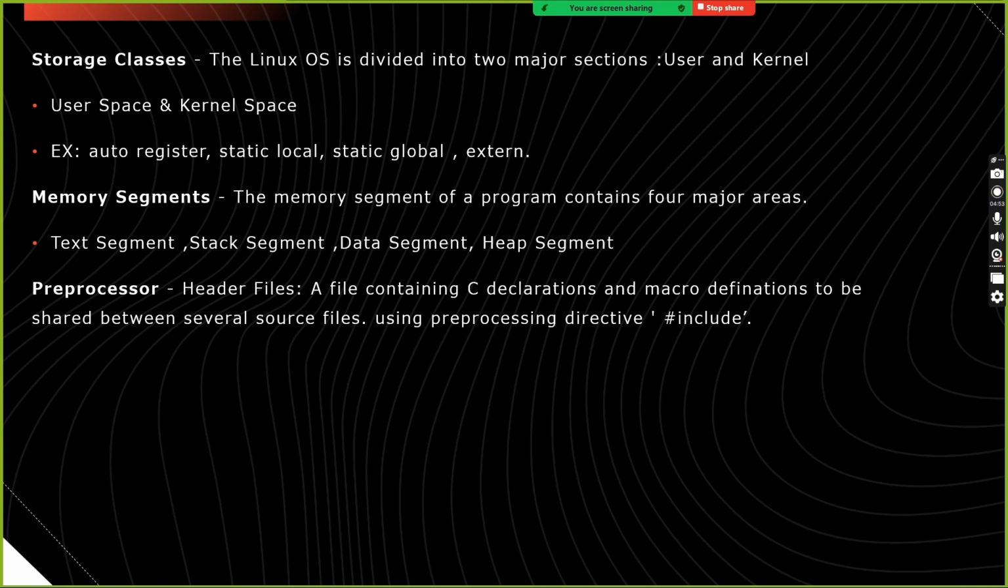The memory segments of a program contain four major areas that are text segment, stack segment, data segment, and heap segment. So we also came across preprocessor directives that mainly contain header files. So header files are nothing but a file containing C declarations and macro definitions to be shared between several source files using a preprocessor directive.